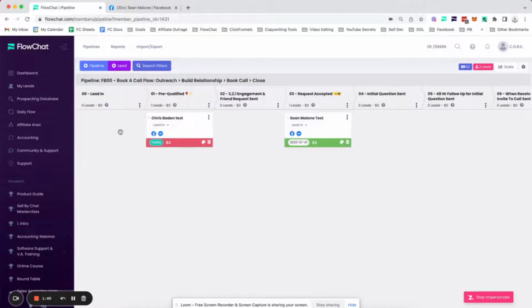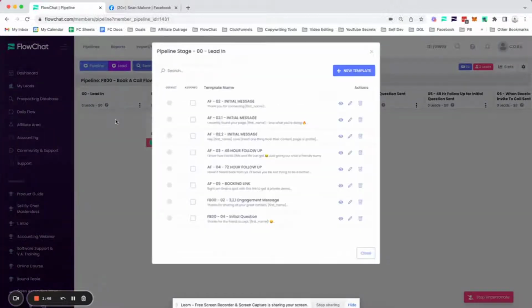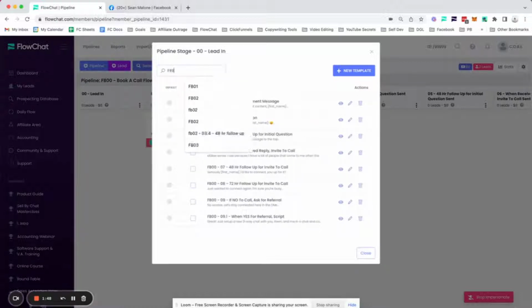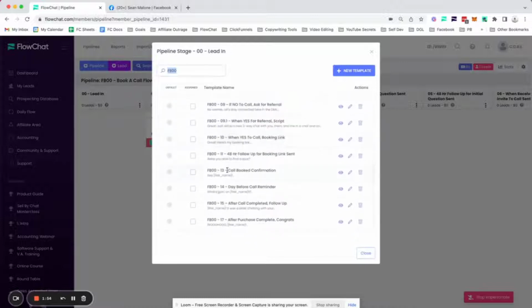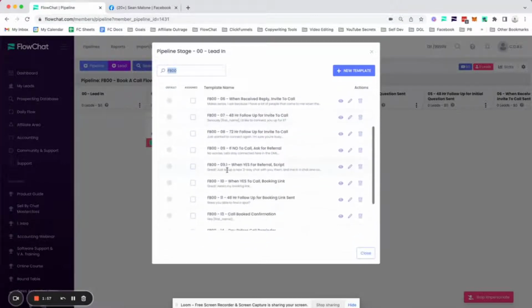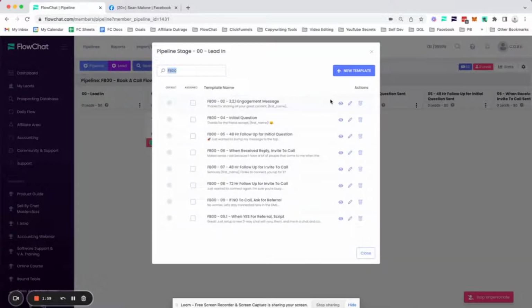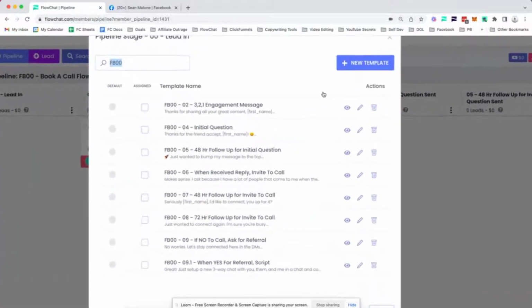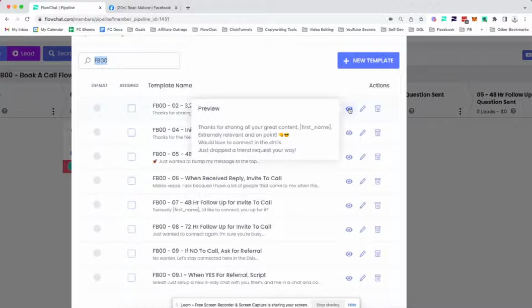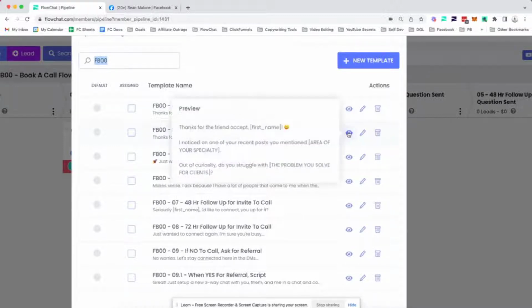Now, to get started with this particular pipeline, we have to edit or update a couple of the templates. Very easy to do. We can click on any one of these sets of three dots and go to assign templates. This is the FB00 pipeline. You can see I've used this to sort all the messages just for this pipeline. My job is very simple. Let me zoom in a little more and hover over the eyeball, and you can see each and every part of the copy.